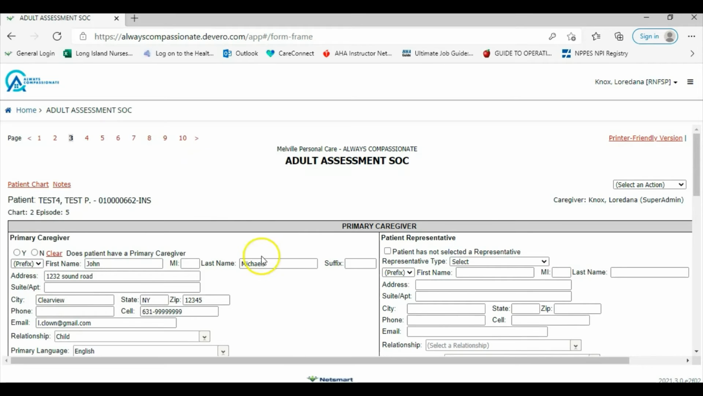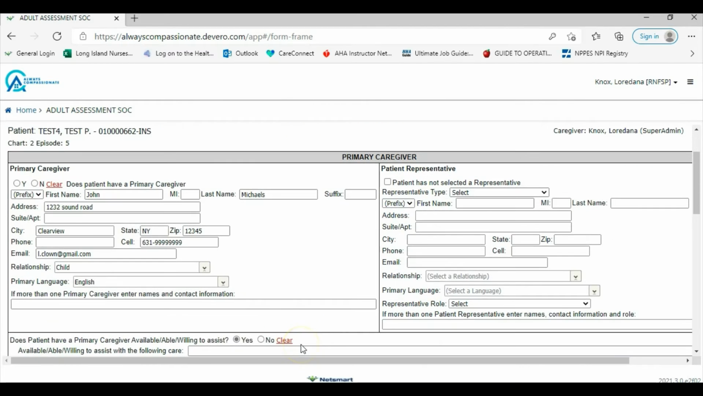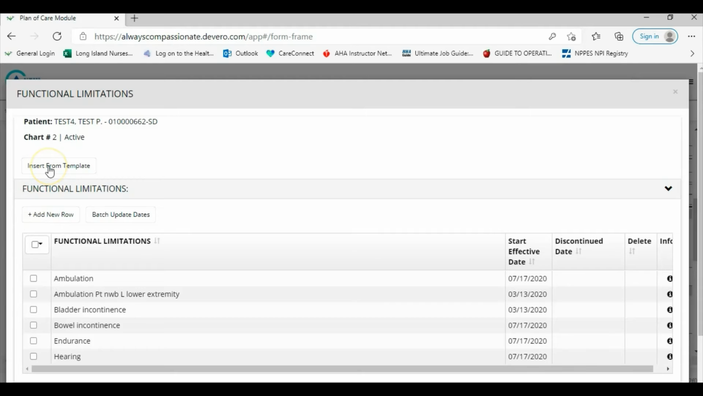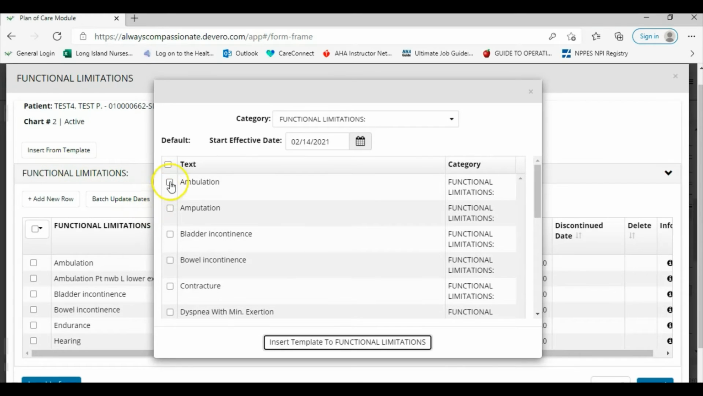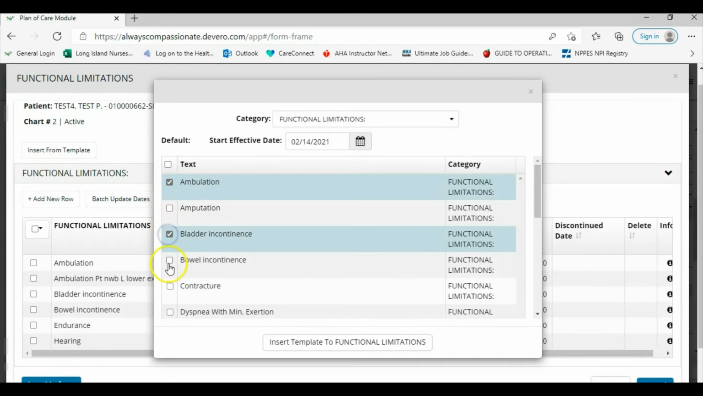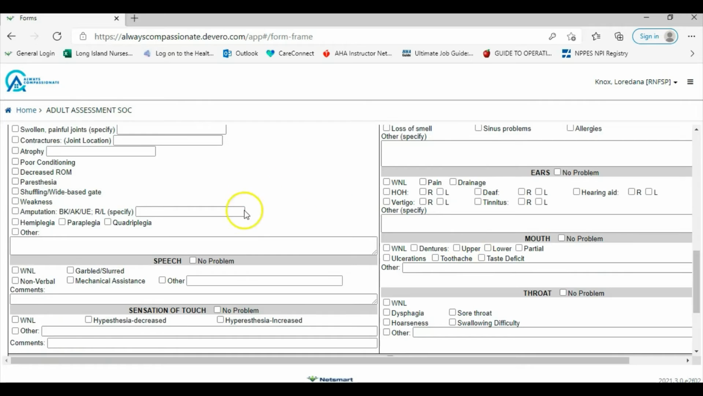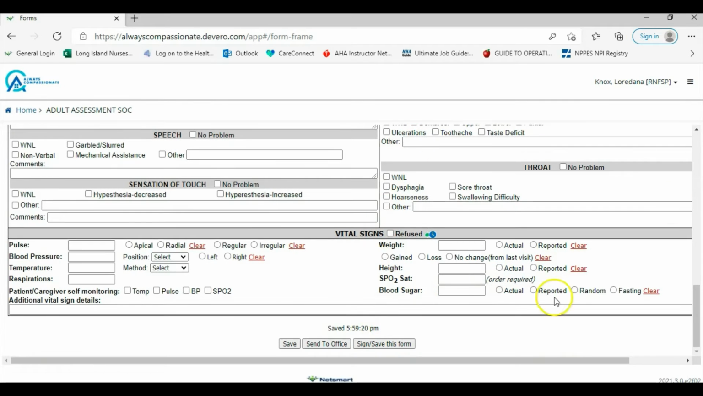Please always make sure our primary caregiver is indicated in this section. Most likely this is our emergency contact. We go through our prompts, we start going through our body systems, functional limitations. Of course, you're assessing the patient, so whatever you deem necessary for this patient, for their orders, is what you can put in here. We move along and we continue in the same manner from page to page.